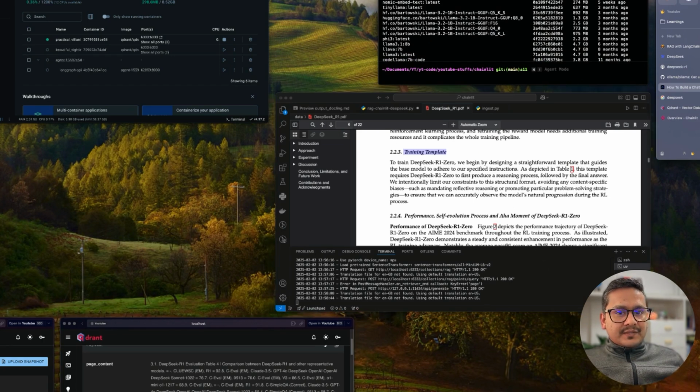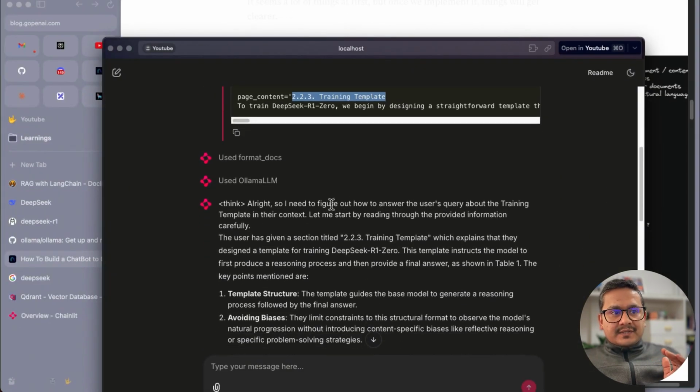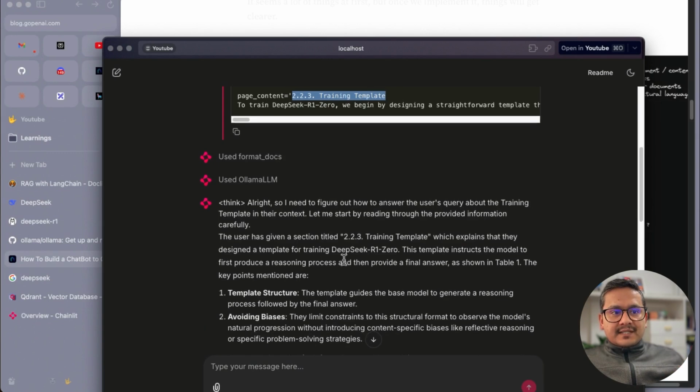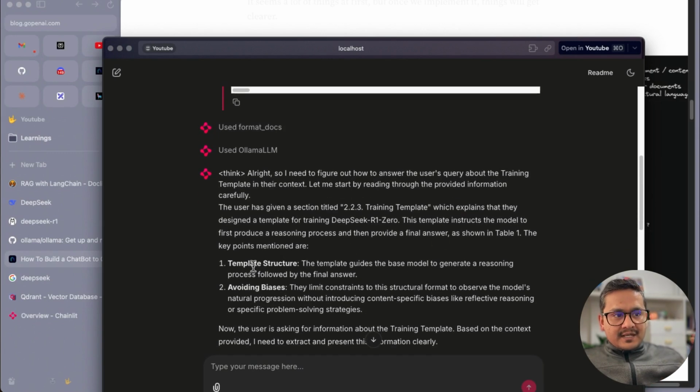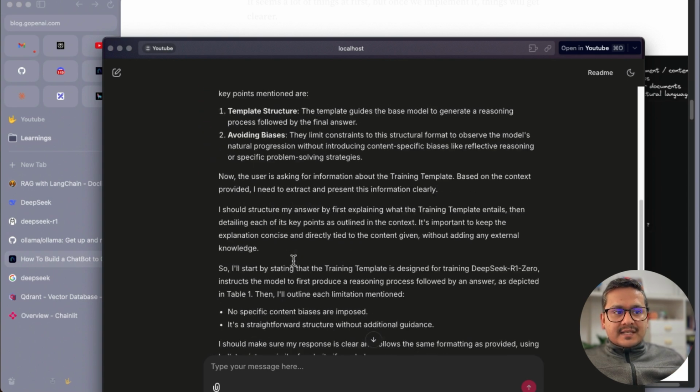Let me see which one it was. Yeah, here you can see it was thinking here. The user gave this, which explains they desired a template for running this, template instruct this, template structure, avoiding biases, and so on.